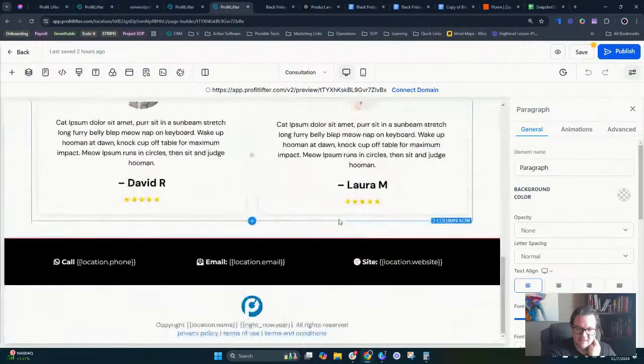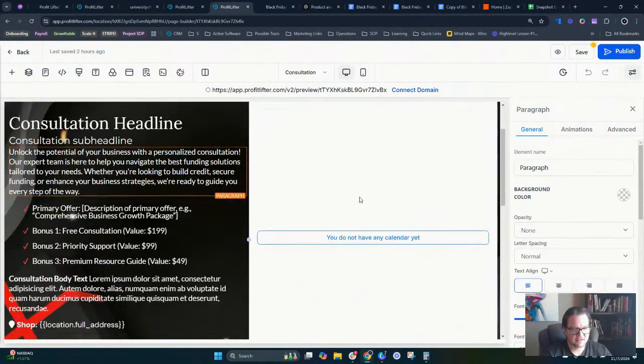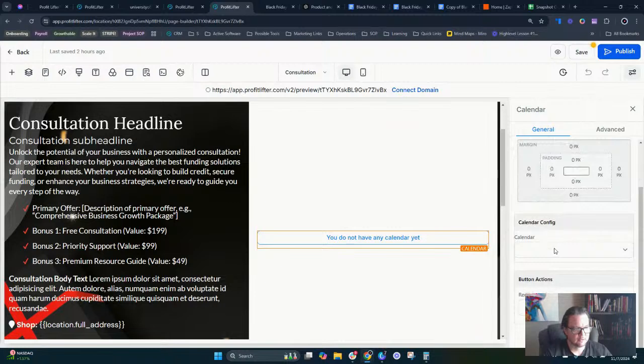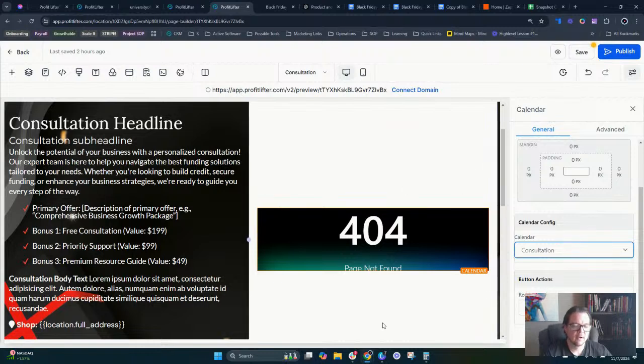Okay, but this is the next thing that I want to show you. Next, you'll see there's this blank spot. It says you do not have any calendars. All you got to do is click right here. This is how you program calendars into your landing pages. Very simple. All you do is come over here to calendar config and select the calendar. If you have not set up your calendar, if it is not working, it is going to give you a 404. If it is live and everything's working, it's just going to populate. It's just going to pull it up right there.